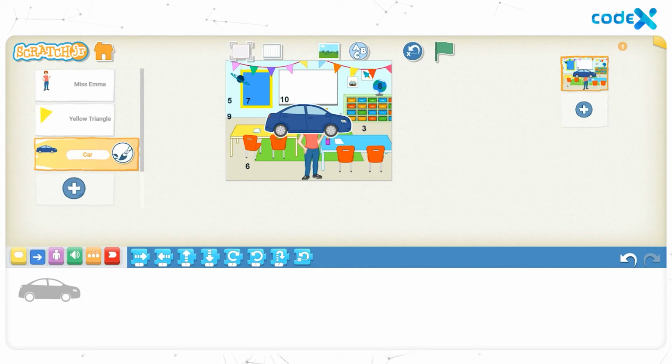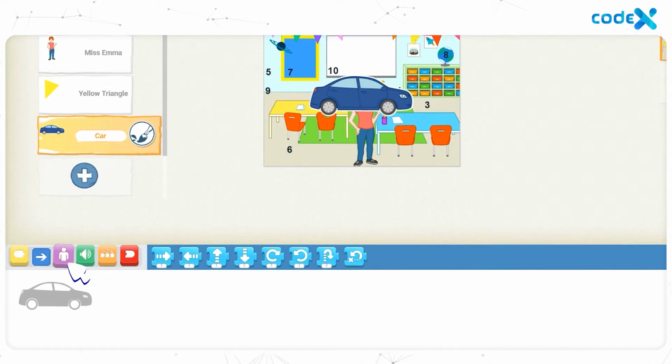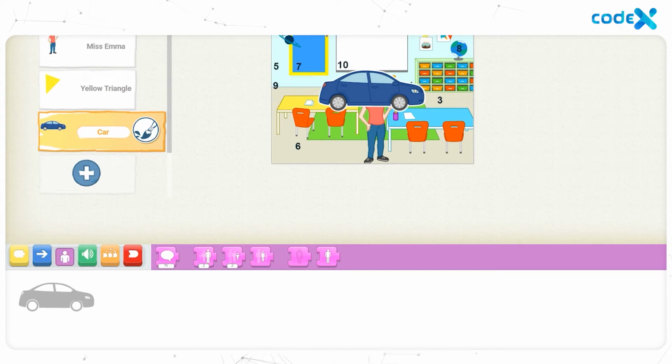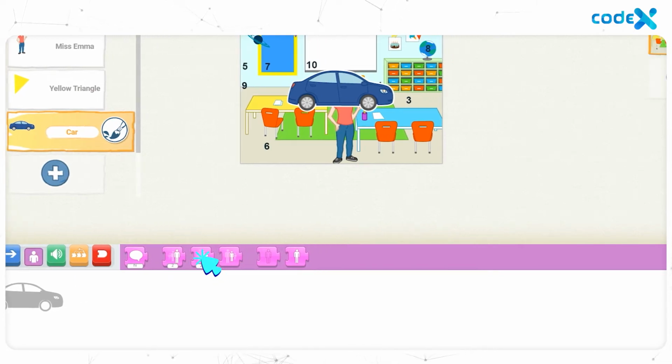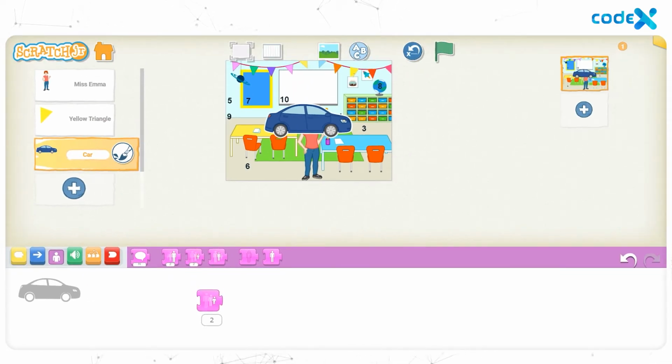Oh no, the size of the car is too big. Let's reduce the size. To reduce the size of the car, click on the purple looks block and click on the third block, the shrink block. Drag it to the workspace and click on it 4 times.